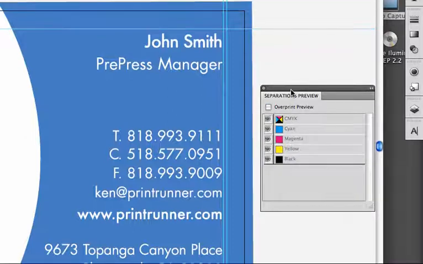If you do happen to notice an overprint, simply select it and uncheck the overprint fill or stroke from the attributes palette.